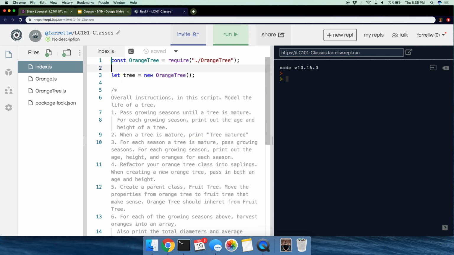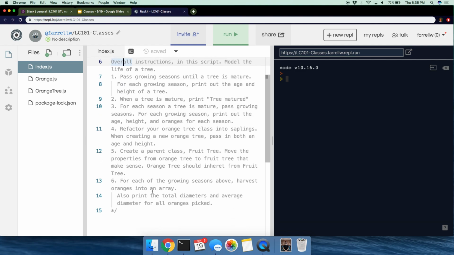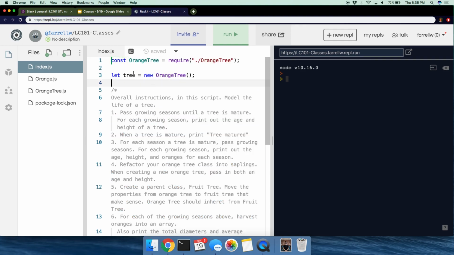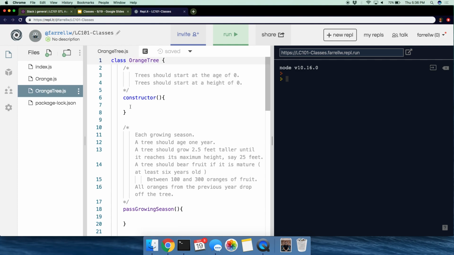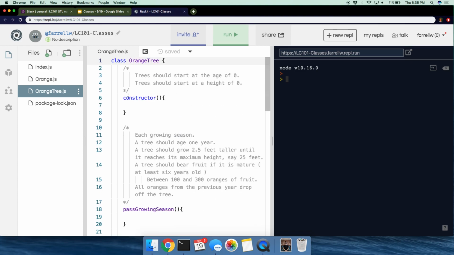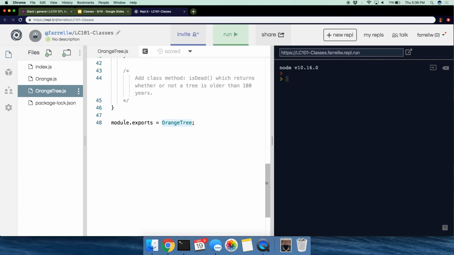So let's look at our orange tree. This is our overall instructions for what we're going to try to accomplish this class period. And most of it is going to be happening over in the OrangeTree class. So if we click on OrangeTree.js, we see a whole bunch of code. We see lines 1 through 46, which is a declaration of the class. And then we see at the bottom module.exports OrangeTree. So we're exporting OrangeTree from this module.